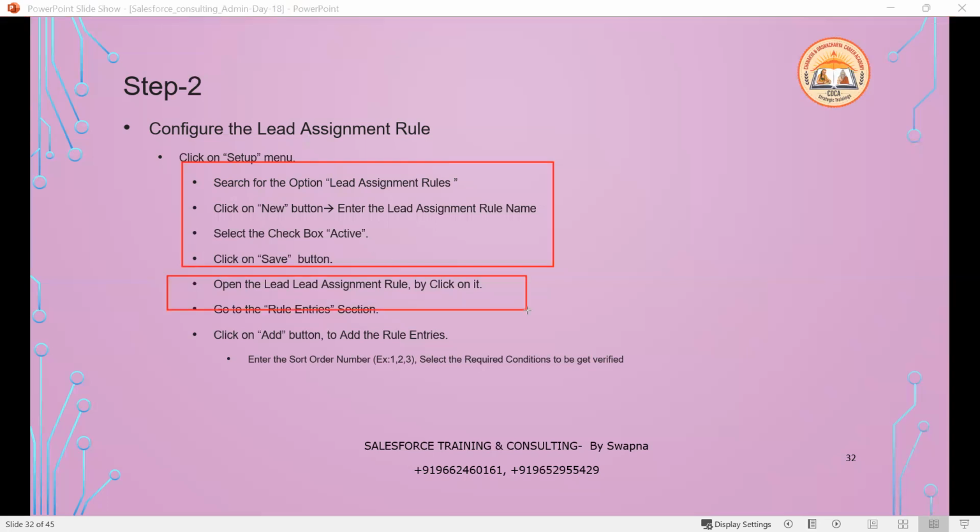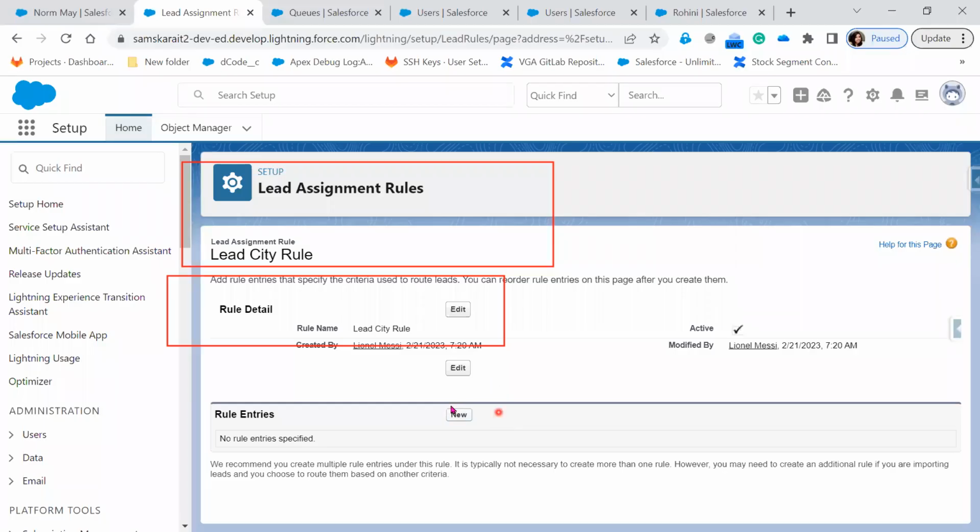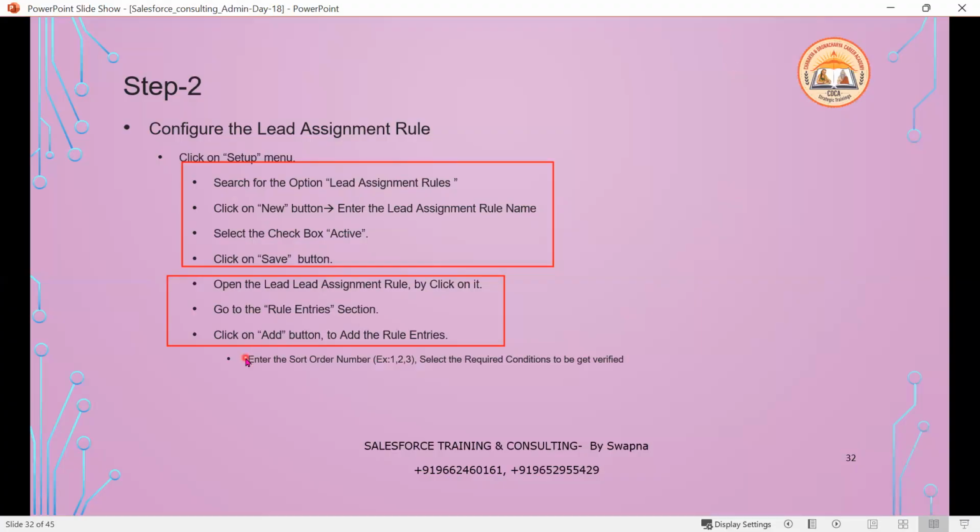Open the lead assignment rule, go to the rule entry section, click on the add button. There is an add button there. That means click on the new button. So enter the number, which is the number we wanted. Then we have to select the queue name picklist, transfer the lead and save it. That is step 2. Now let's go ahead and add that.